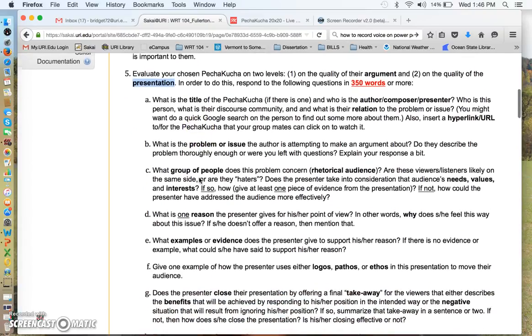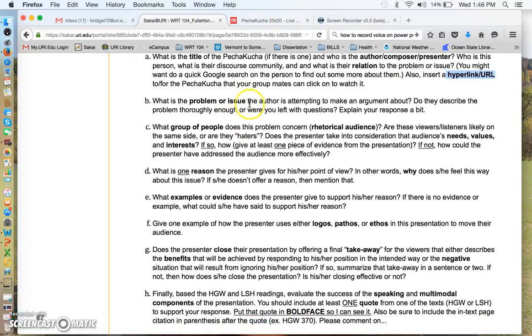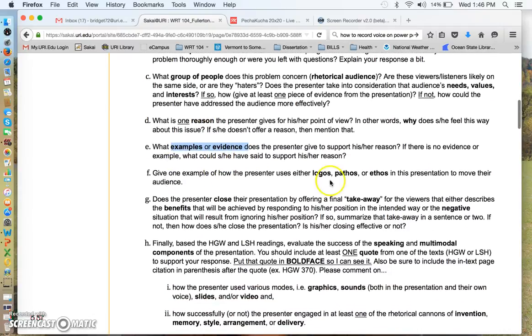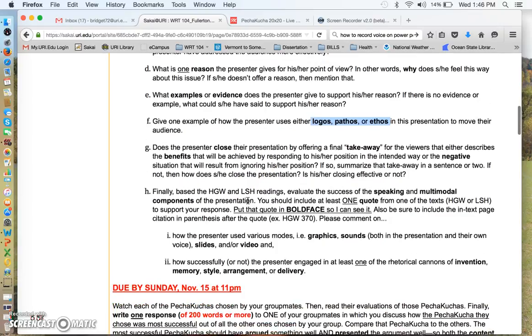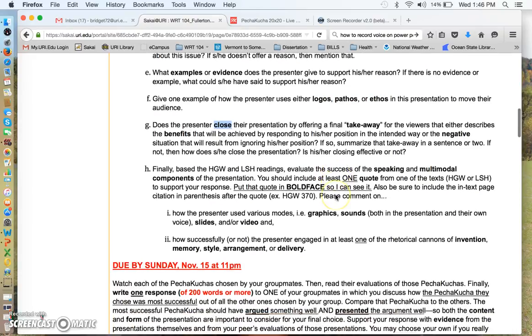And respond to these questions in 350 words or more. Also make sure that you provide a hyperlink or URL to the Pacha Cha that you chose. You want to talk about the problem or issue that they're arguing about, who their rhetorical audience is, a reason they give for their point of view, examples and evidence they give, their use of pathos, logos, or ethos, choose one of those to talk about, and their closing, what kind of closing did they give.